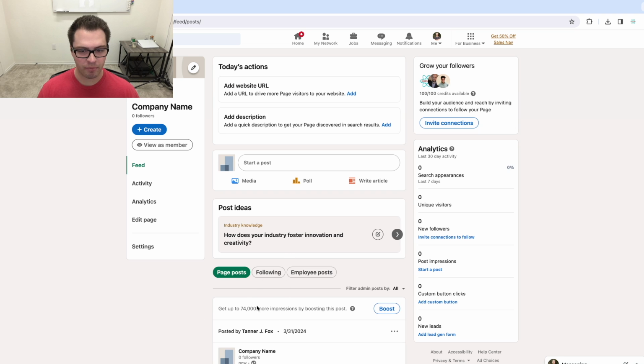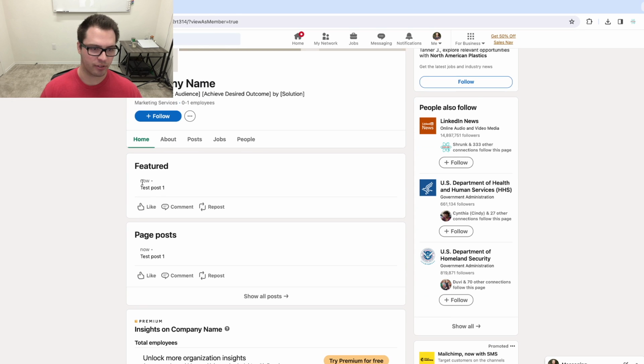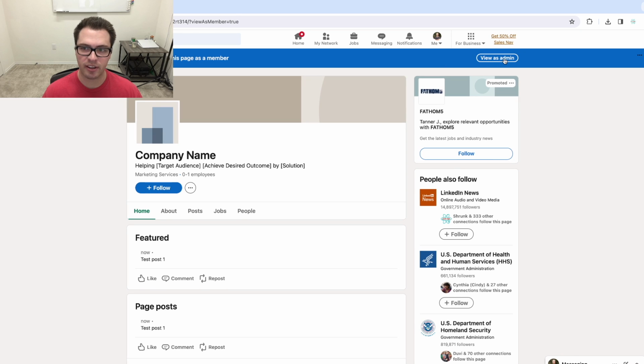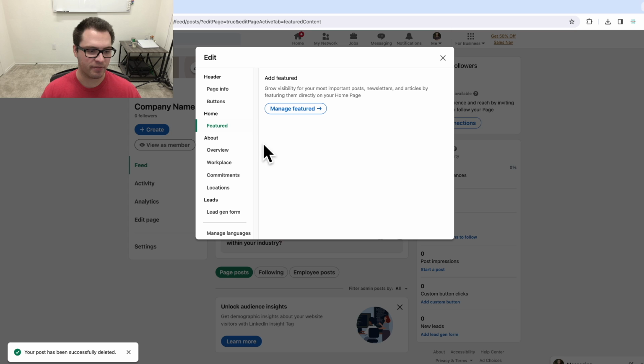And it's hard to tell from this view, but if you ever want to view what someone is seeing instead of just you as an admin view, you can click view as member here. And when you scroll down, you're going to see featured right here. You'll see all your posts here. So this is what it looks like. The featured shows up first here. And if you ever want to switch back, you can just click view as admin in the top right here. And we're back to that. So that's the featured section.